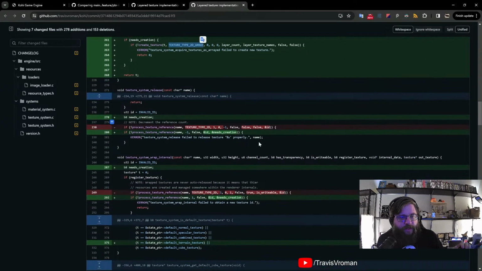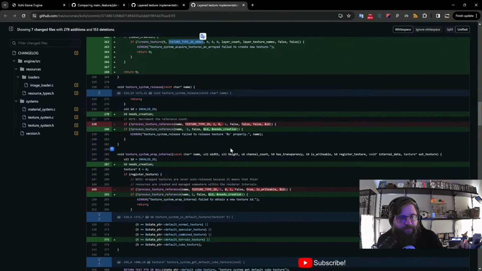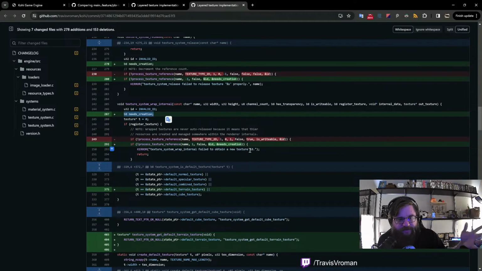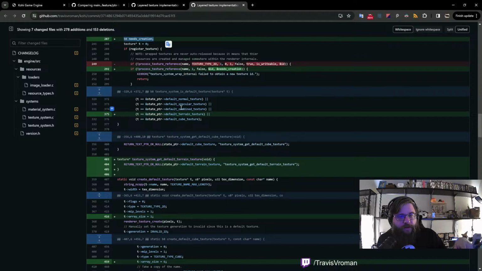Okay. Let's see. So texture system release still uses process texture reference. It's just the increment is -1 now, so we're decrementing essentially. It still requires a creation flag even though it's not used, so we still have to provide that. Wrap internal is basically the same thing. That's always going to be false. We know that, but to meet the interface, it's got to provide that.